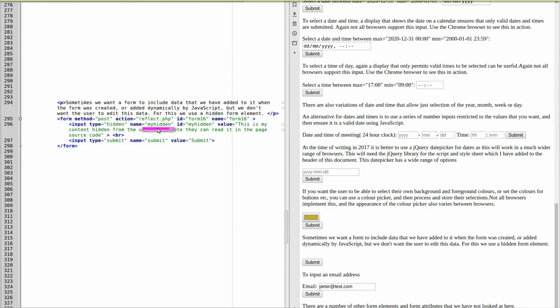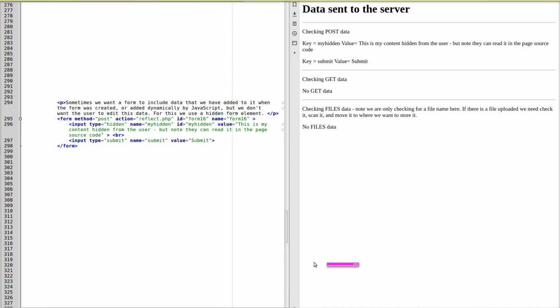I've also given this a name, an ID, and the value of the hidden data is here. So here it is a string of text. Hidden values are not visible to the user, but they can always inspect them in the code. And if we submit the hidden data, here it is displayed back by the server.